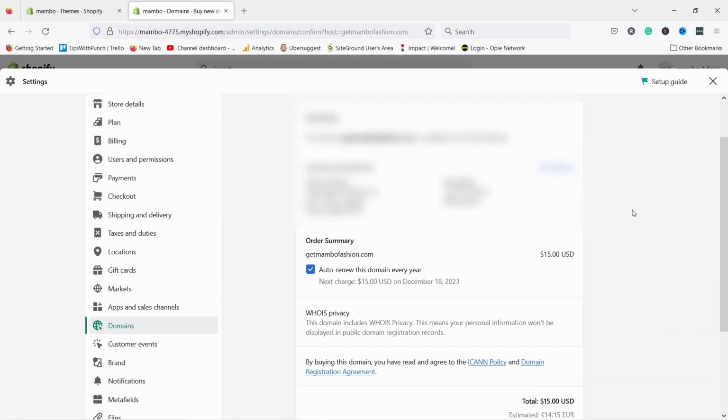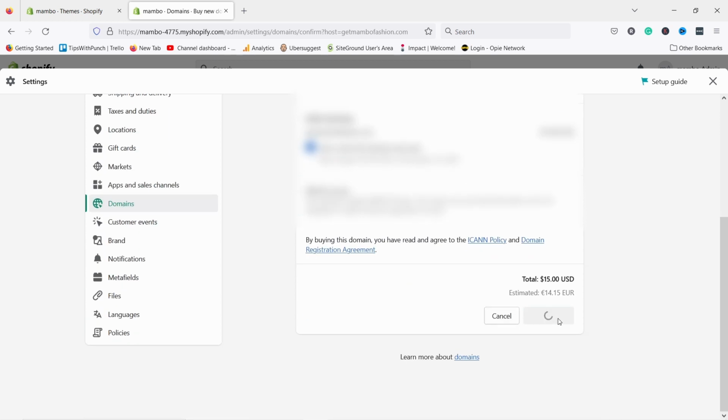All right, I entered my details and also my payment method. In this case, I'm using PayPal and it's $15 per year for this domain name. And you can see that it comes with this Whois privacy, which is really nice to have. For example, GoDaddy charges for this separately. And now, if you scroll down, you can just buy this domain name.